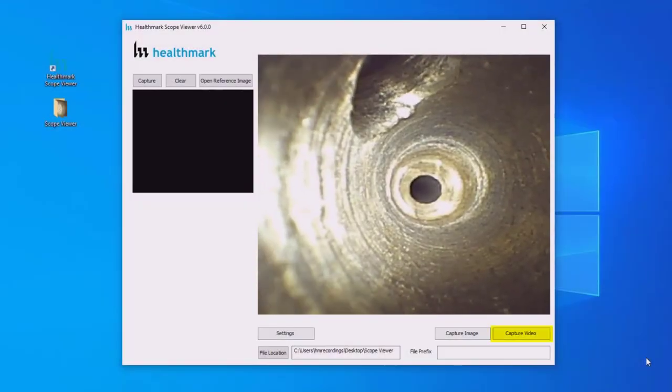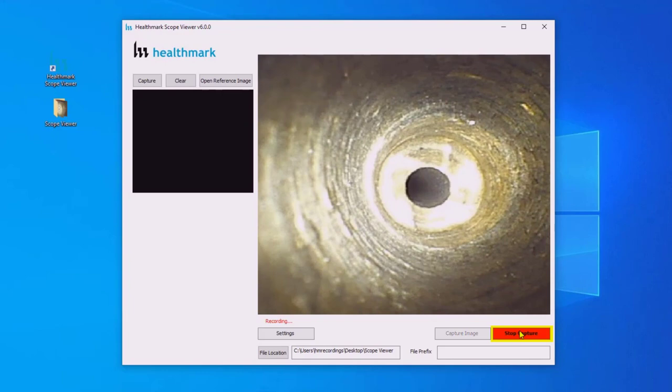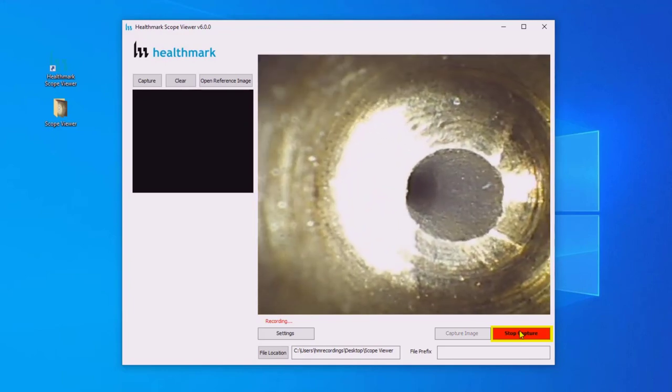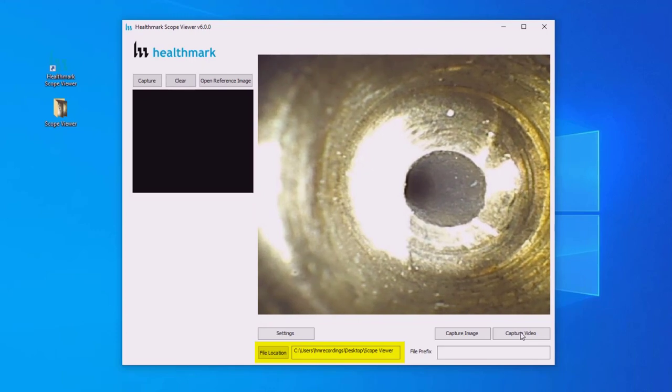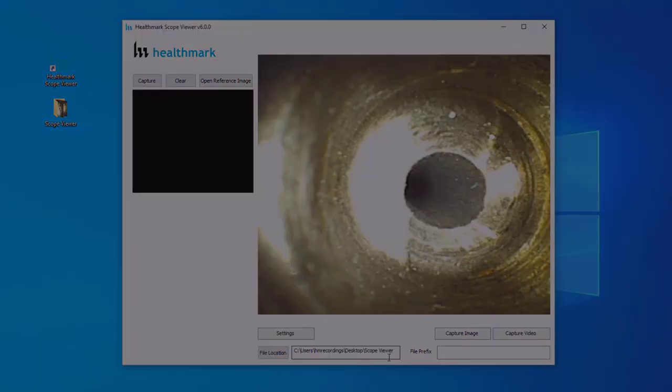To capture videos, click on Capture Video. Once you're finished recording, click Stop Capture. Again, the video you just recorded will be saved in the file location here.